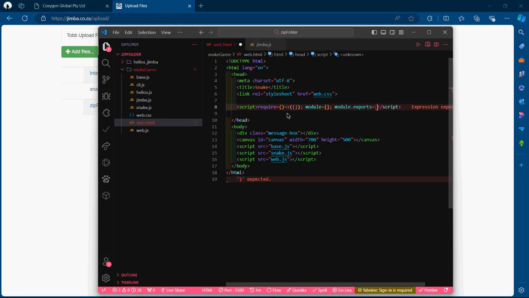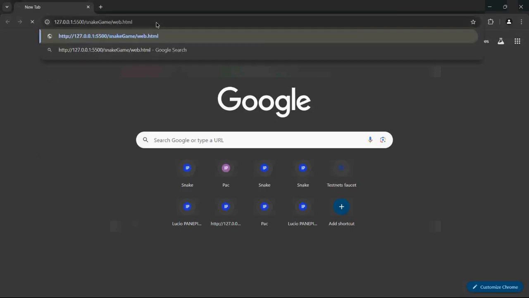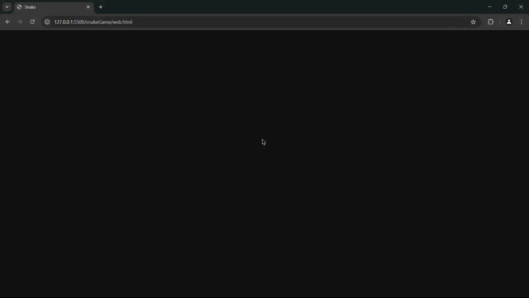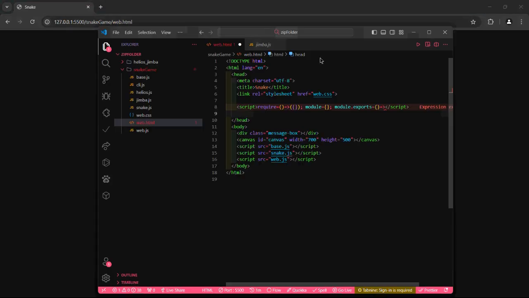Oh, can you please quickly explain your line 8? Line 8. This is for the Snake Game. In order to work, it requires an empty object, so it's like a placeholder of an object. It's gonna come from other files, like base thing. So in order for it to work, if you can open it now, it's not gonna work, I think. Let's see. You see, it's not working. So I'm gonna check now.